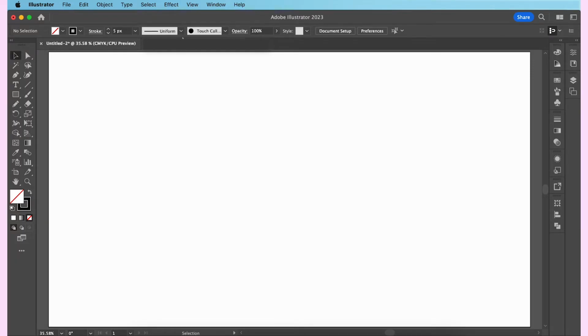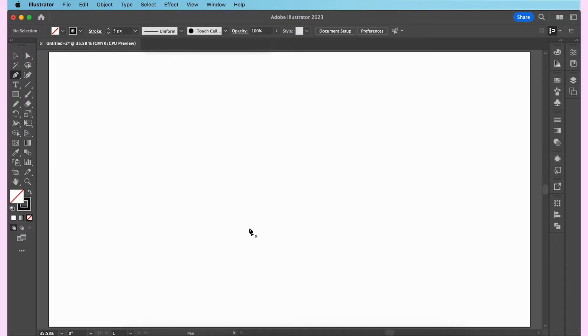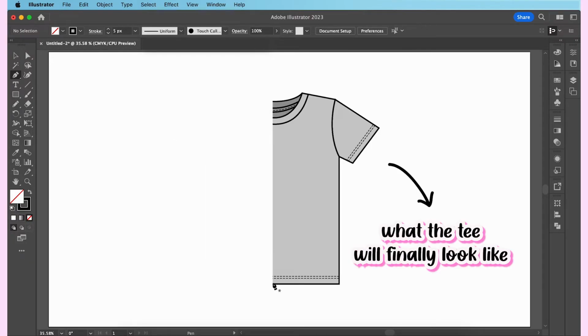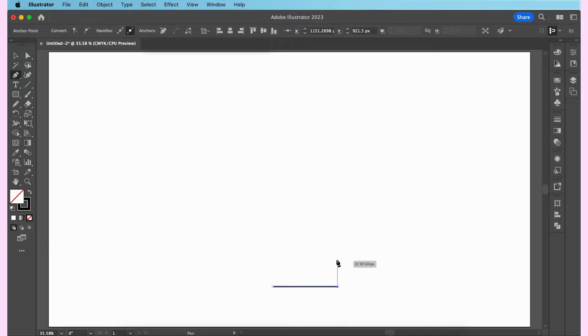So come up here to View and click on Smart Guides, and I'll show you why it's so important along the way. So for our t-shirt, let's start with just the right half, beginning at the hem. I'm going to create a point, then hold down Shift to get a straight line to my right, then click and hold down Shift again to create my side seam in a straight line upwards.